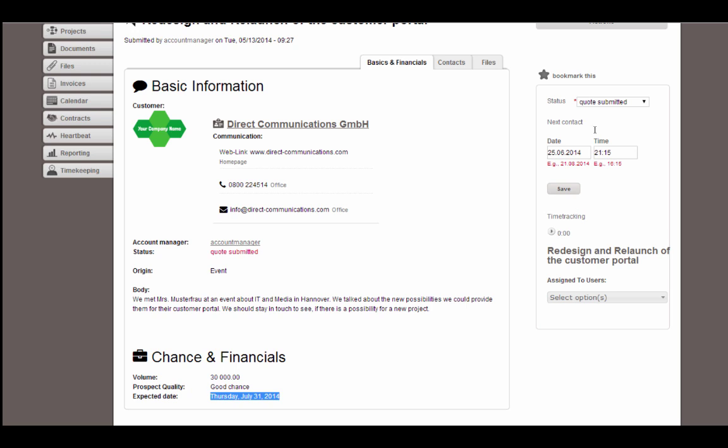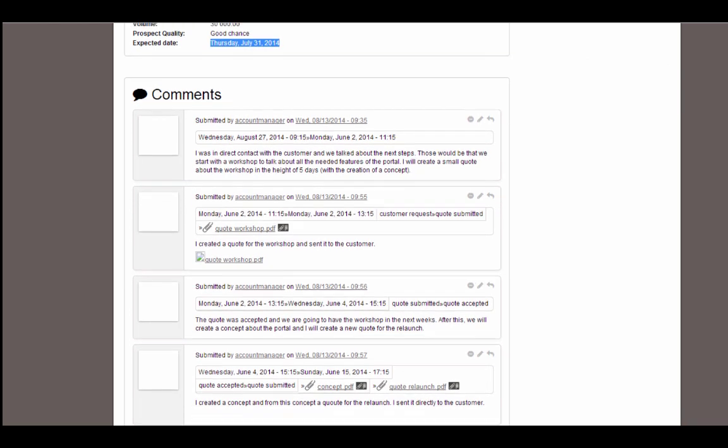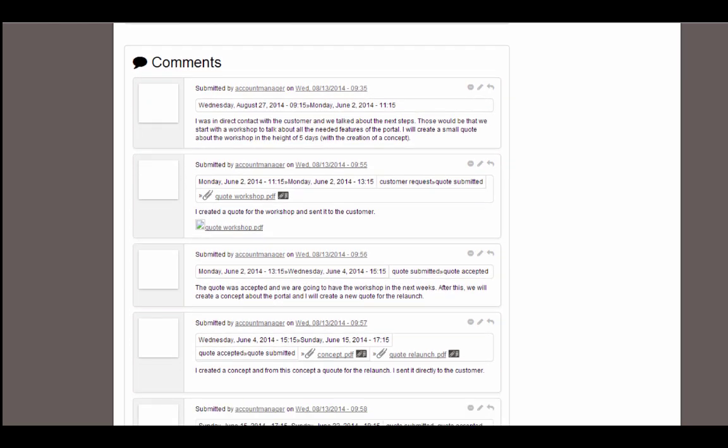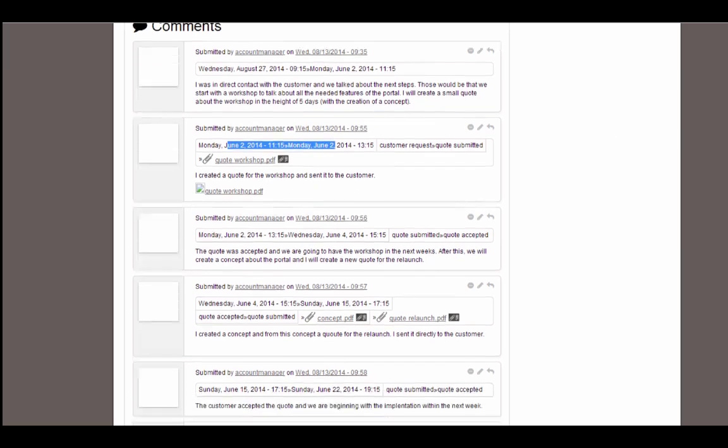On the right side, you will have a quick access to change the current status, to change the next contact date, to track your time, to measure how efficient your sales process and your sales teams are, and to assign another team member to this activity. He will get an email to follow up this activity with a customer. Below, you will see a list of all comments and you will see what changed in this comment.